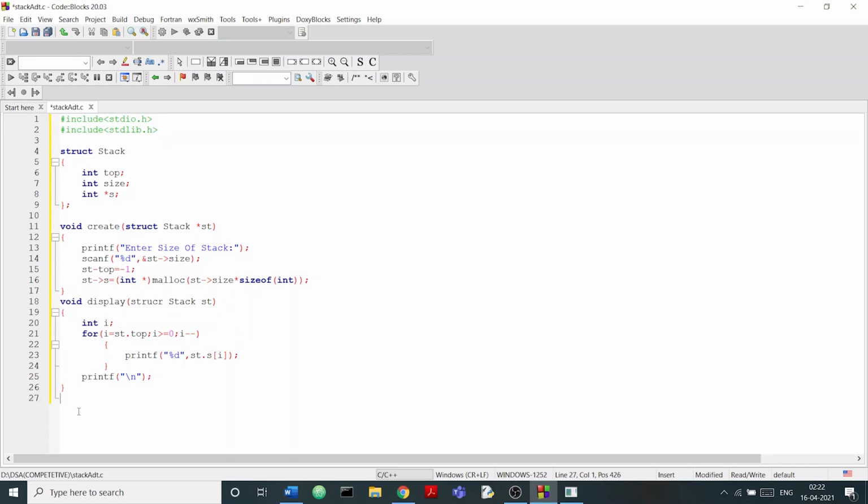Now we want to push elements to the stack. So again, pushing, so basically push, we are making changes. So push, and we are going to call by reference. Okay, struct stack star st, and there would be an integer x that we need to push. Now what we are doing is checking whether the stack is full or not. If the stack is full, then we are just going to say that the stack is overflowed, you cannot enter more elements.